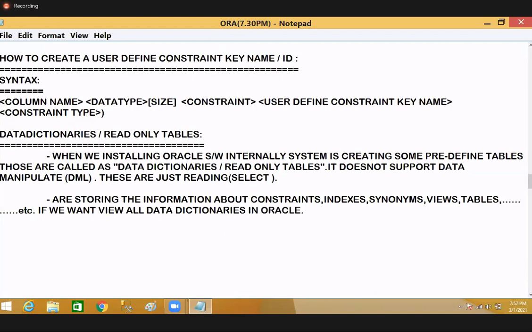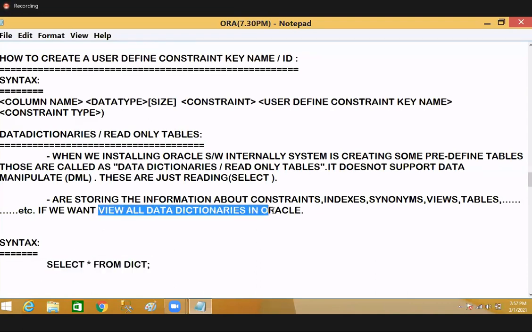If you want to see all data dictionaries in Oracle, we have one small syntax here, guys. The syntax is: select * from dict. So select * from dict is called a data dictionary. This is one data dictionary we have, guys. Whenever you want to view all data dictionaries in an Oracle database, you just use this syntax.